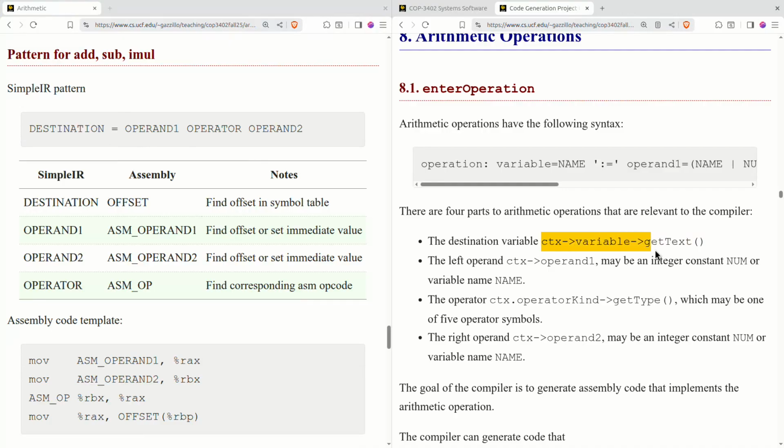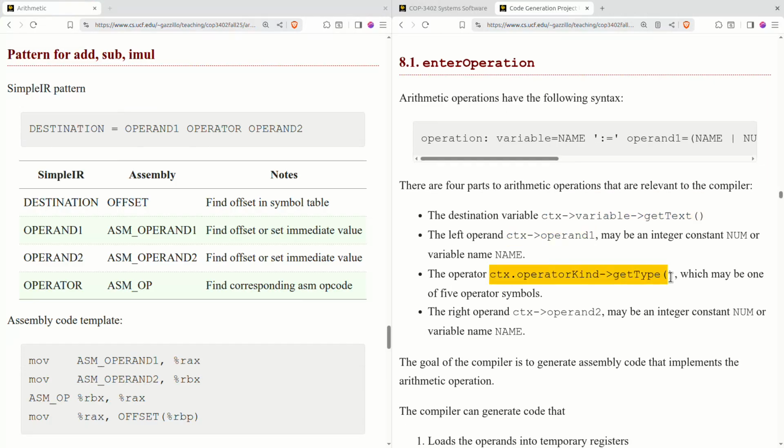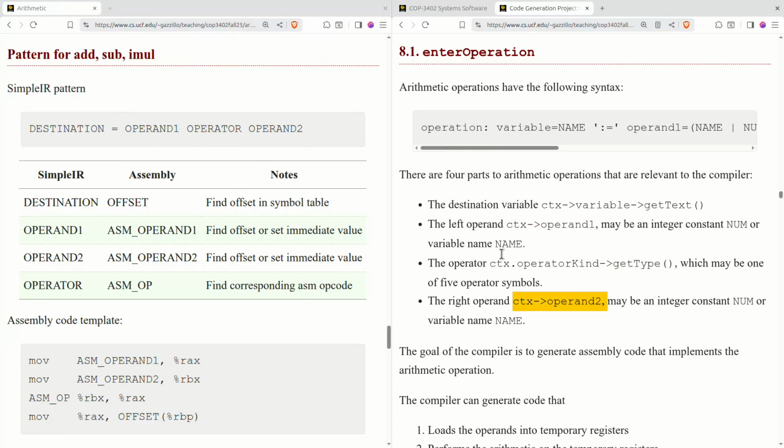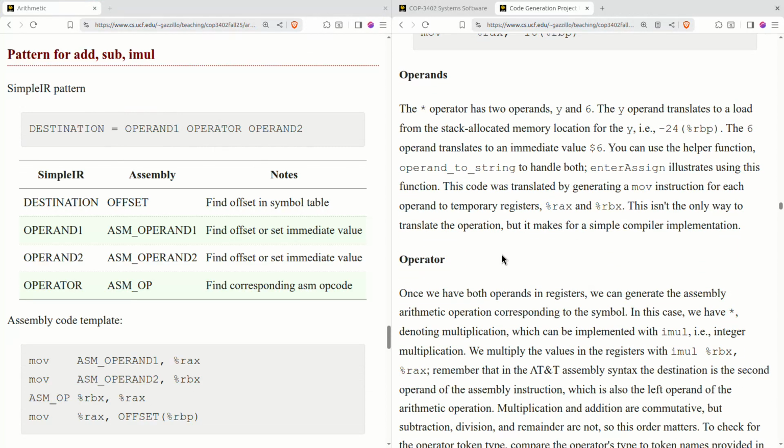So the destination variable can be accessed with this object. The left operand can be accessed with this object. The operator can be accessed with this, and the right operand can be accessed with this. So I've given you how to get each piece of this syntax from the input. And then for operands, I've given you a function that will translate the operand into the assembly operand for you. So that's done for you as well.